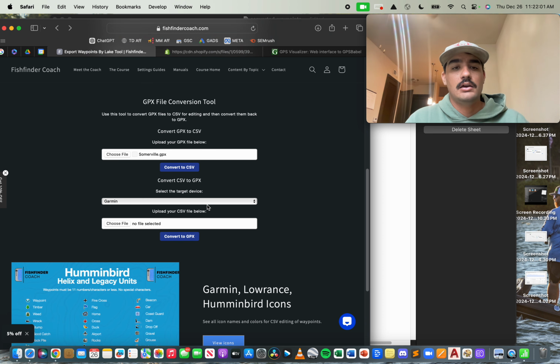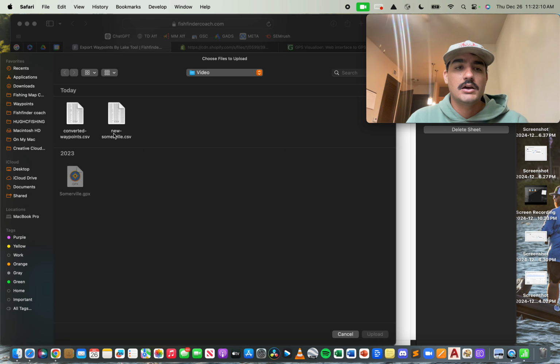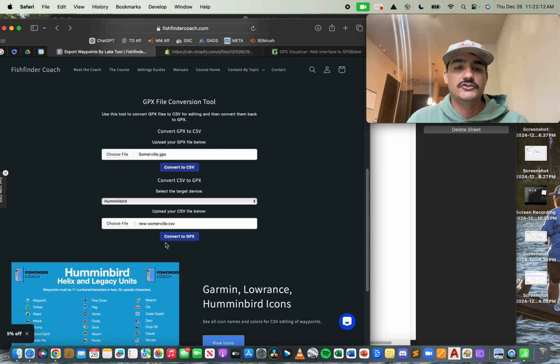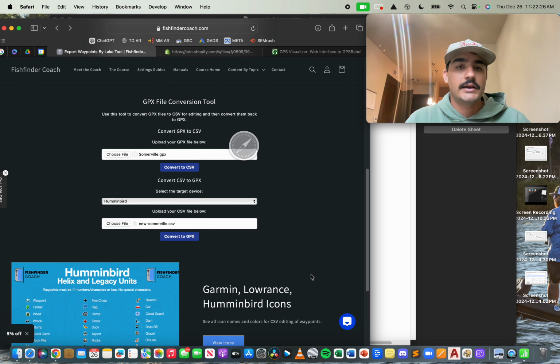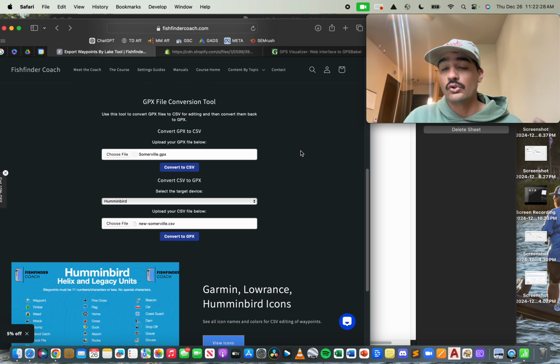Go back to the Fish Finder Coach website and say, hey, this was a Lowrance file initially. I'm changing it to a Humminbird file. That's what I just changed all the icons for. I'm going to select Humminbird, select this CSV that we just edited, and then convert it to a GPX. I'm going to say this is my Somerville Humminbird.gpx file. I can export it, and now if I have a Solix, I can just import it right to a Solix, because Solix will take a GPX file.